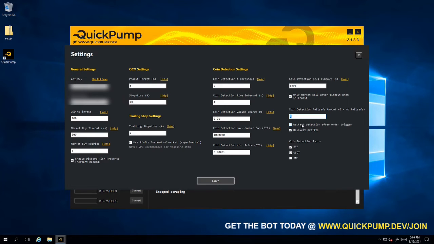Restart detection after order is triggered. If you're doing auto detect at night and it's something you constantly want to keep auto detecting, gaining, and rinse and repeat, then you want to have this enabled. If you're doing auto detect during a pump, you want to disable this. That way it doesn't keep rebuying a coin, as an example, or buying other coins because you forgot to hit stop. And obviously this last check mark is the reinvest profits.